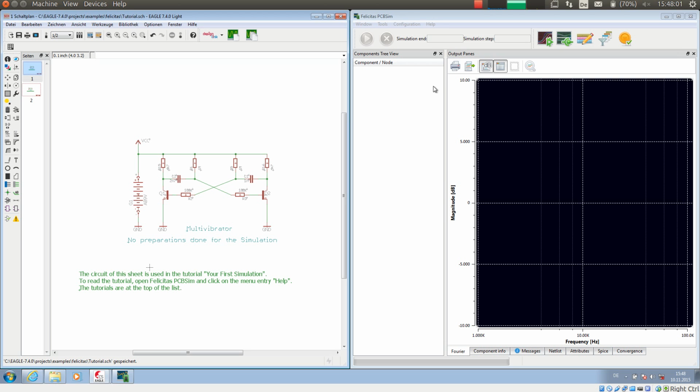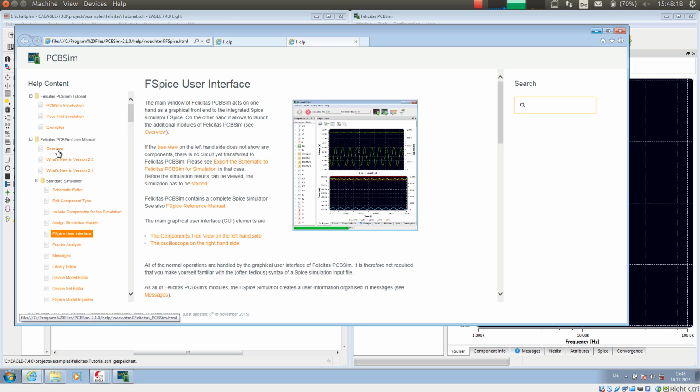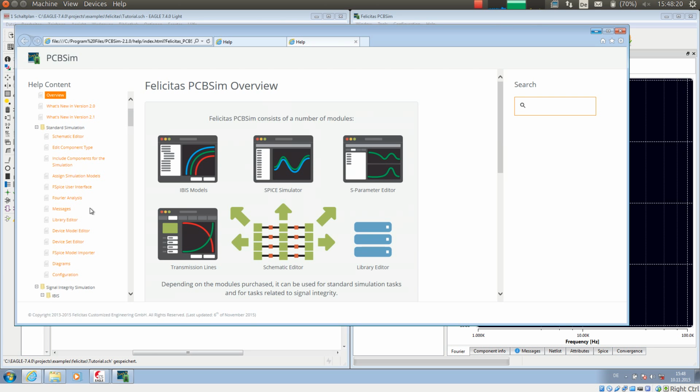In this little video, I will demonstrate Felicitas PCBSim, our circuit simulator, nicely coupled to the famous KiCad of the Eagle. In order to explain what Felicitas PCBSim is, I will shortly start its help system and navigate to the overview page, which we have here.